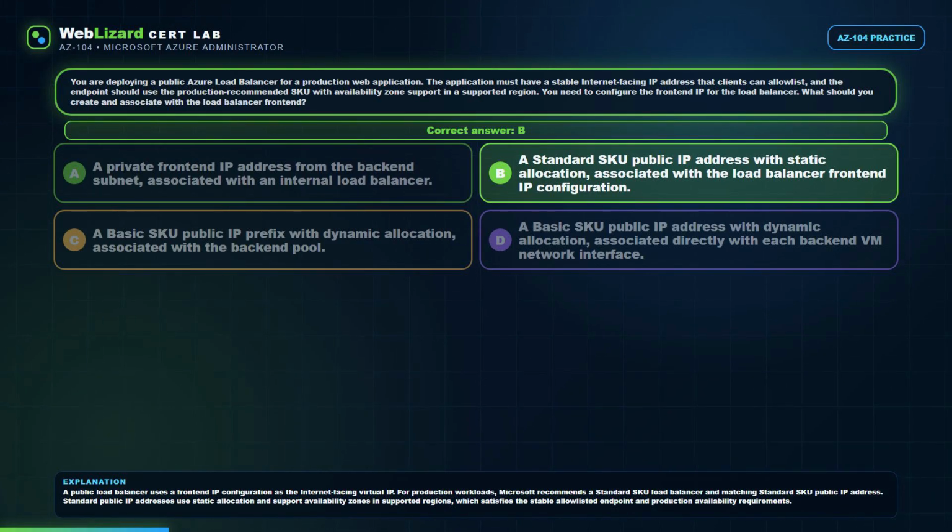Exam clue. For production public load balancers, match the SKU, standard load balancer plus standard public IP. Standard public IPs are static. Basic or dynamic IP choices are usually traps when the scenario says production or allow list.